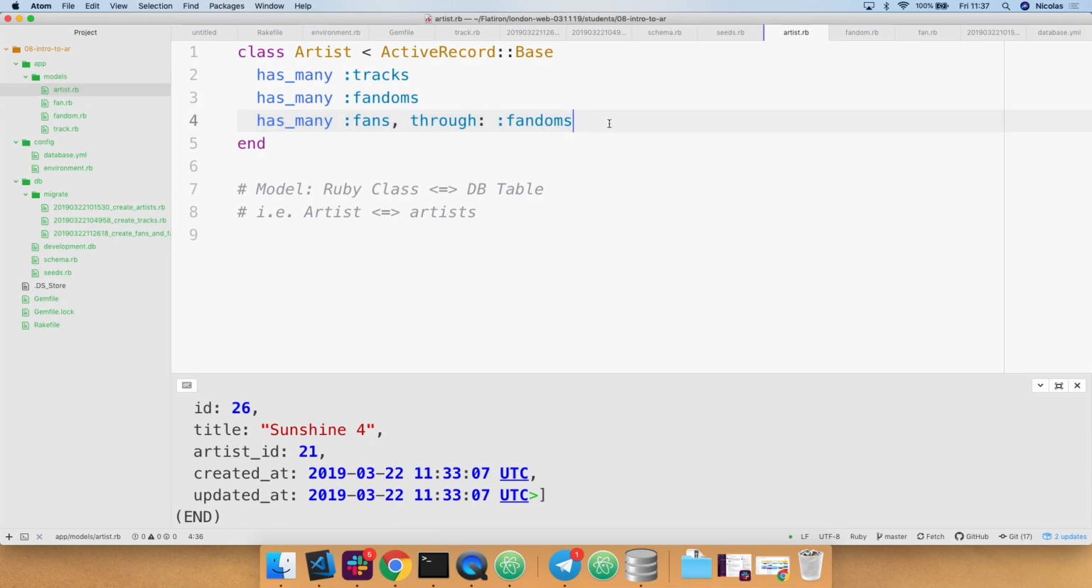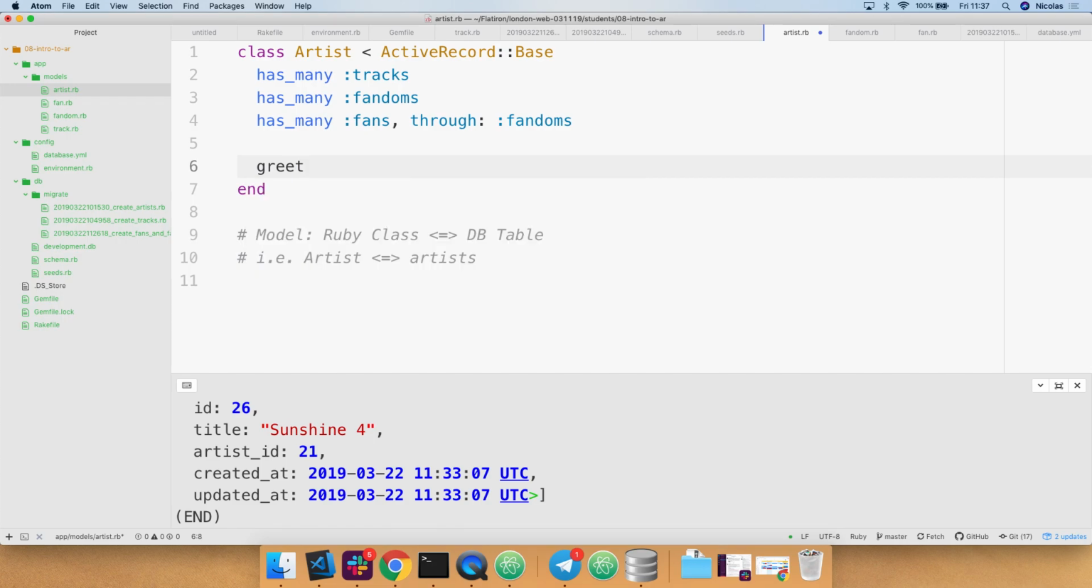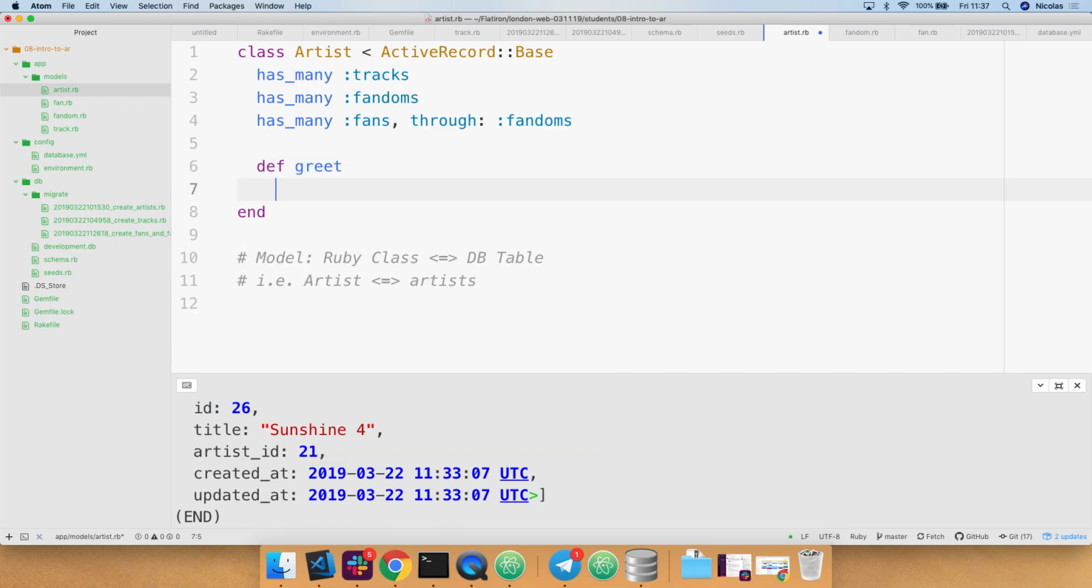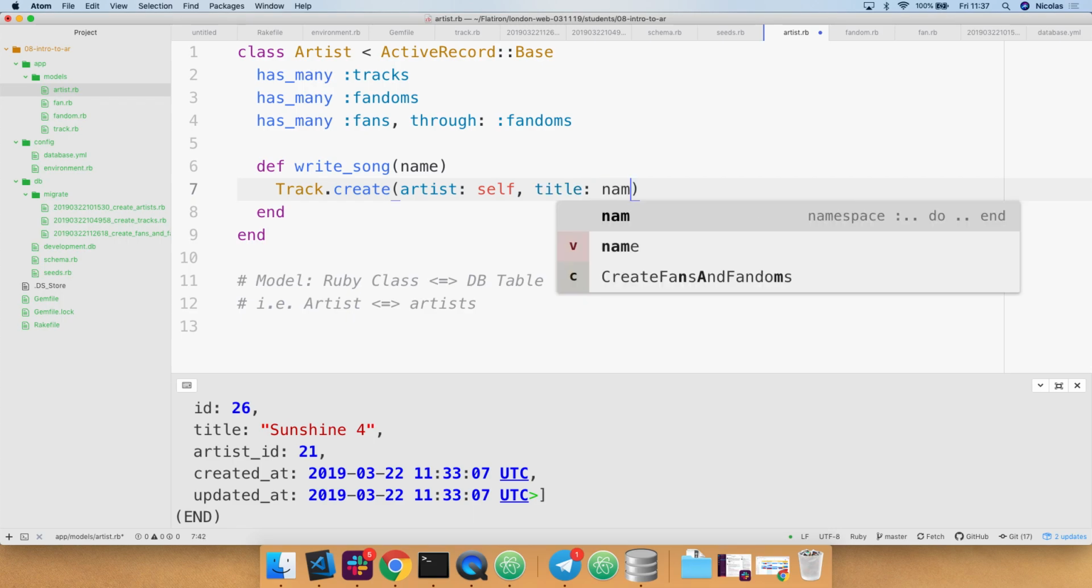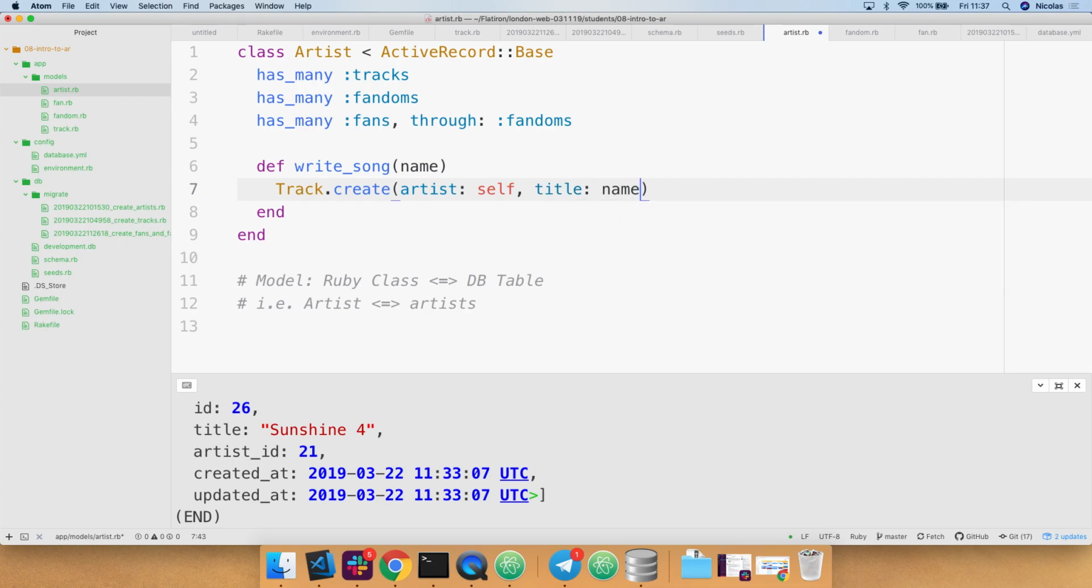Remember that this is just a class, so I could even create my own custom methods as well. If I wanted my artist to be able to greet, I could do that. If I wanted my artist to be able to write a song, I can give it the name of the song, and then all I had to do was Track.create, artist is self, and the title is the name. That should work. So we can create our custom methods, just like before.